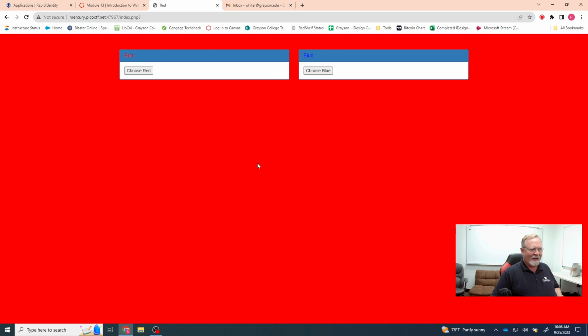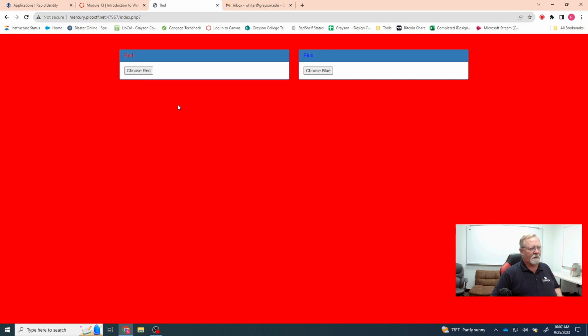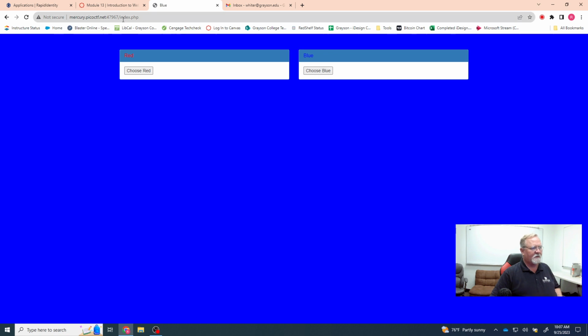Now, if you pay attention to these buttons and what they do, you'll notice something else interesting. When I choose red, if I look at the URL up here, I see index.php, which, a PHP page is a page that is interactive, it has script content in it. And I see that I'm going to index.php with a question mark at the end of it. When I choose blue, I'm still going to index.php, but the question mark goes away. That's a clue that gives us an idea of how the page works.